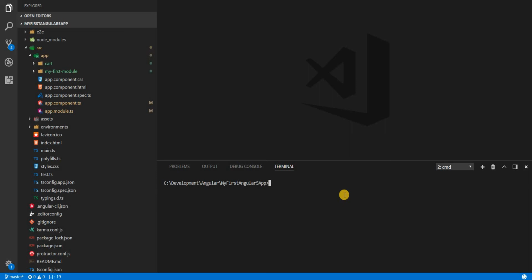So in this section we'll talk about creating components. Now to create a component, as we have already discussed, we can use the ng generate command. So we can type in ng space g for generate, c for component, and then the name of our component.